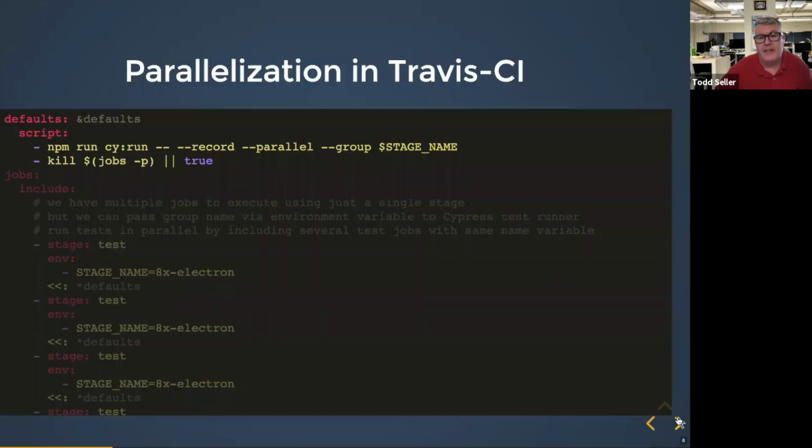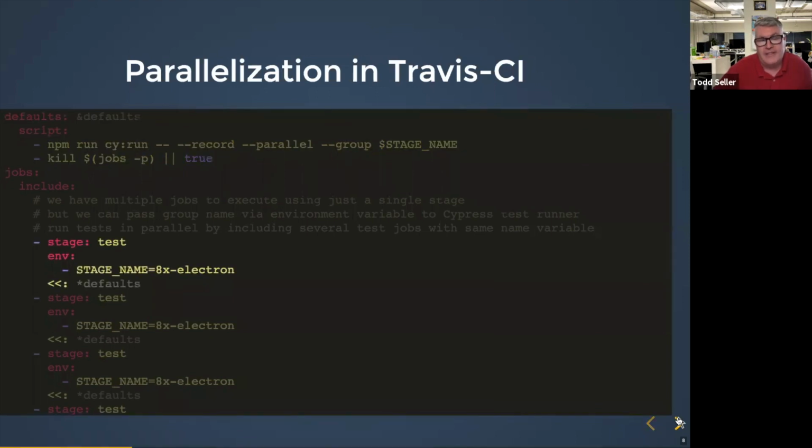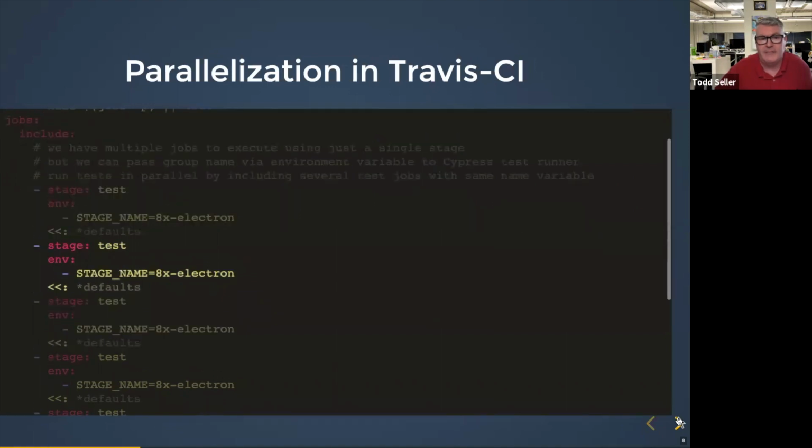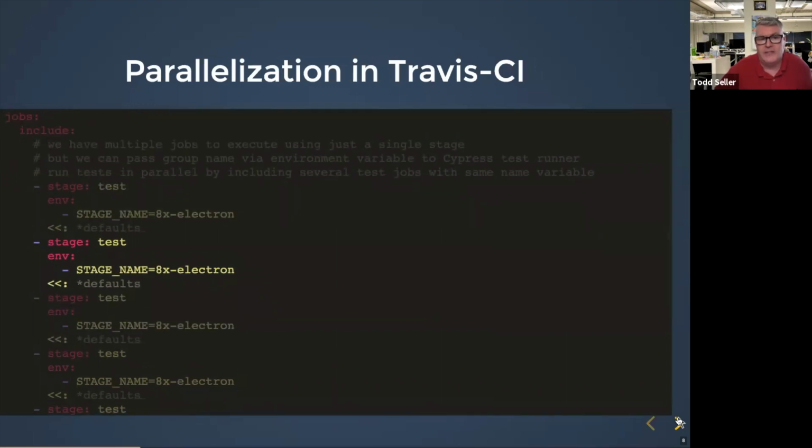The other thing that Cypress makes really easy is determining how to run tests in parallel. You can see here we have Cypress integrated with Travis CI. We've created this default script, which basically just passes in the parallel parameter. This tells Cypress that it's going to start running these tests in parallel, and it will intelligently distribute the test cases to any machine that is running on a single stage and has the same test name. So in this case, we can easily spread it out.